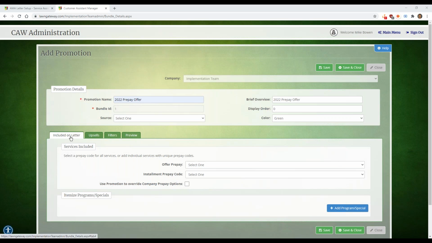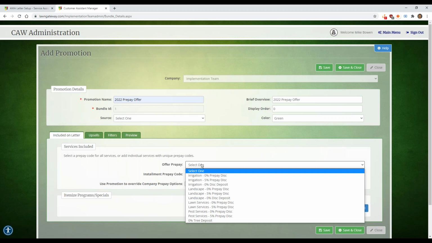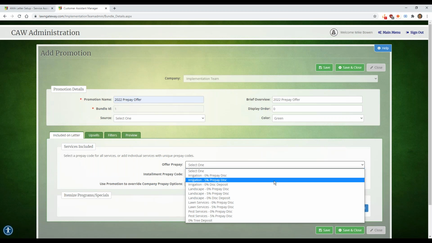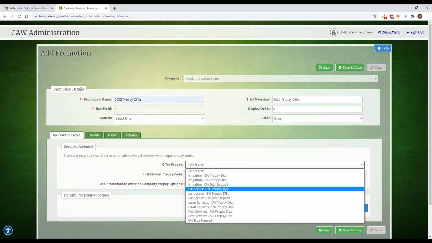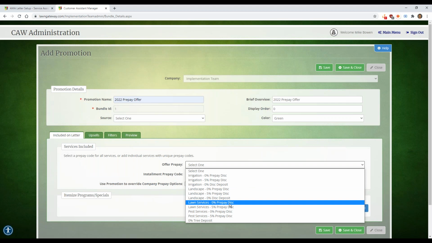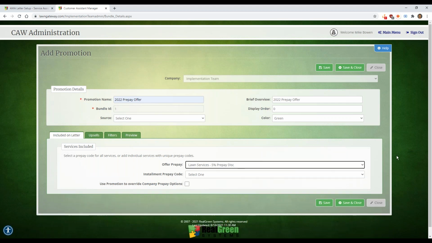All right, and now down here in the include on letter section, we're going to use the drop down on the offer prepay code or offer prepay to select the discount for all of those services in the prepay, right? So you might have lawn services or pest services, irrigation, landscape, whatever it happens to be. We'll just go ahead and select that discount. We do have an option here for installment prepay codes. This does require that the customer is prepaying for all of their installments. So not too common of an option there, but it is there if you'd like to select that prepay code for installment plans.